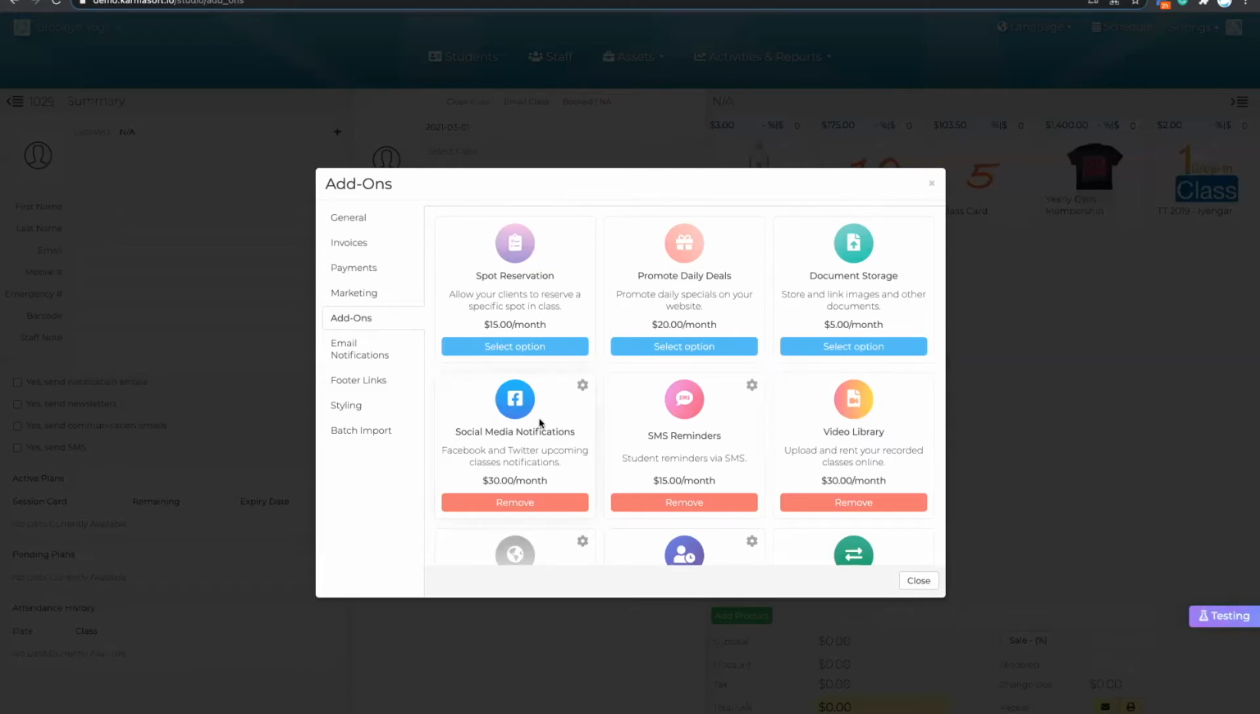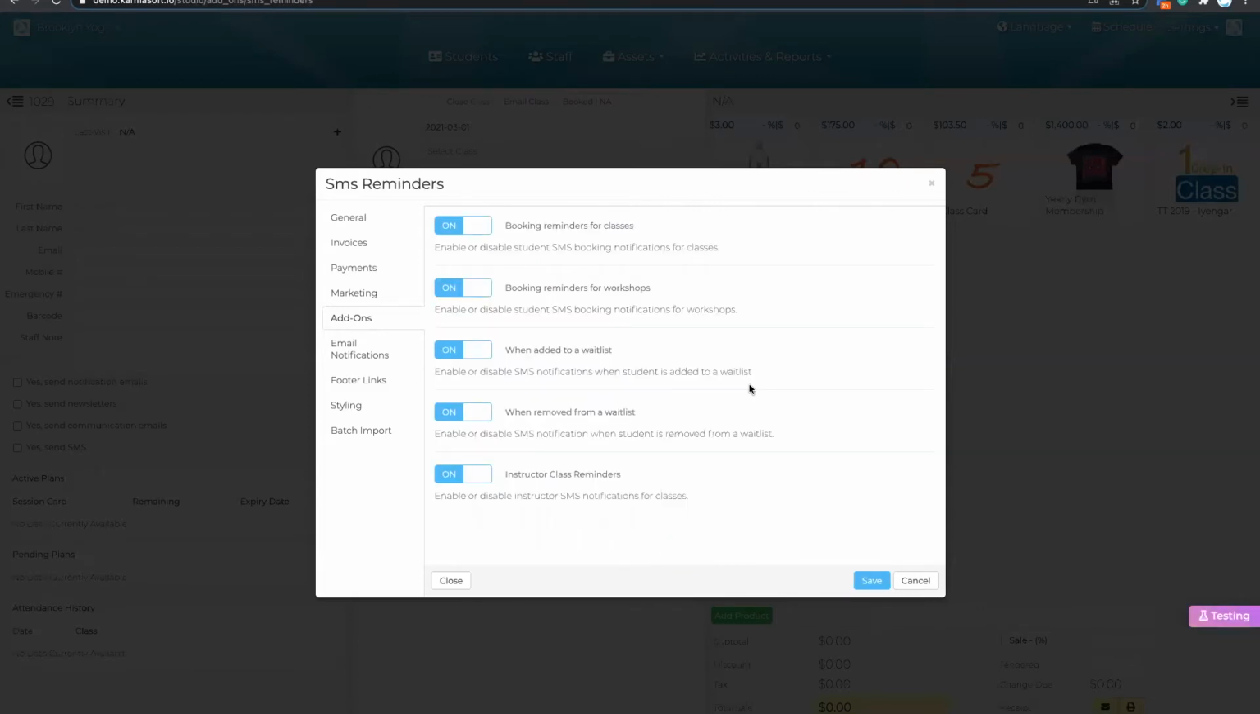SMS reminders, again, is a feature that we had before, but it was just for password. We are expanding it, and we will continue to expand it a little bit more based on user feedback. So for now, those are the things you could do with SMS reminders, like booking class reminder, workshop reminder, waitlist reminder, when they get removed from the waitlist, instructors reminder.